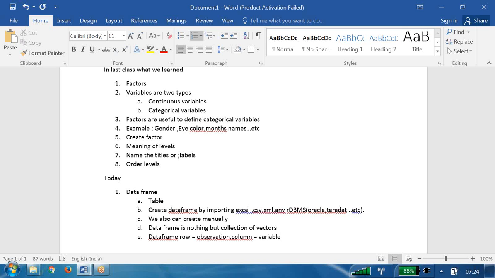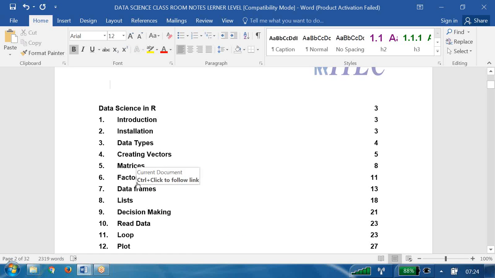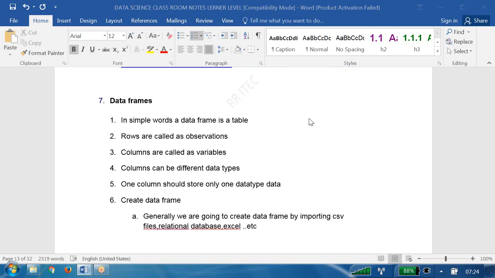Okay, let us walk through our notes so that we get more input about it. Let me go to data frames. Now, the first point: in simple words, a data frame is a table. Rows are called observations. Columns are called variables. Columns can be of different data types. For example, EMP number is a number data type, EMP name is a character data type, and hire date is a date data type, something like that.